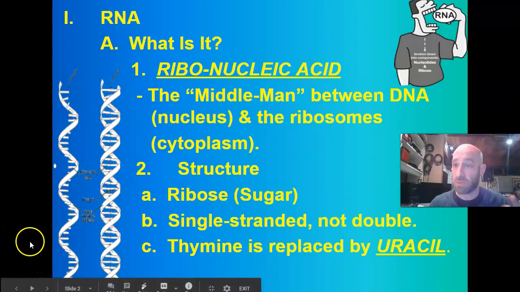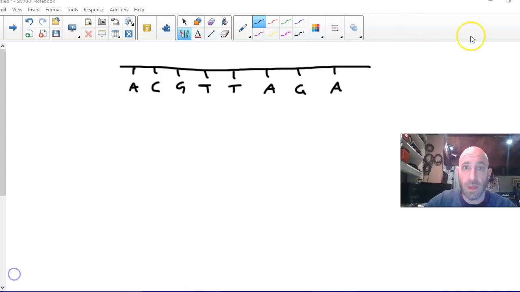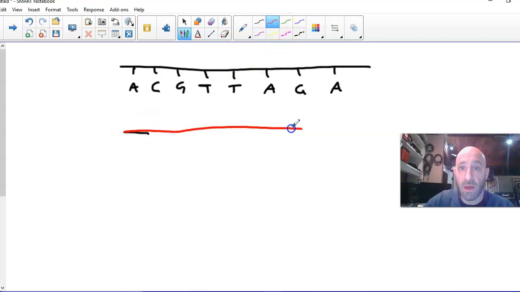So let me just explain that a little bit better with an example. If this is my strand of DNA here, right? So I have A, C, G, T, T, A, G, A. Now let's say I want to copy this. I want to make an RNA strand. So what ends up happening, and I'll explain how it does this later, we don't have to worry about how it does it yet, but I just want to show you how it would pair up. So I would have a new strand forming, and now we're making our RNA.